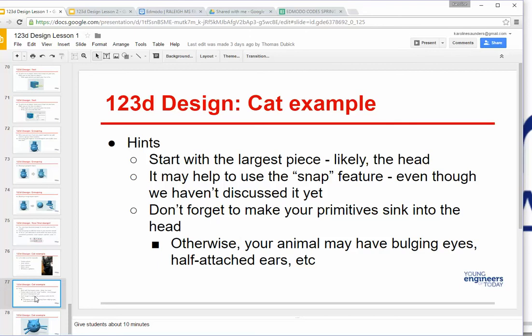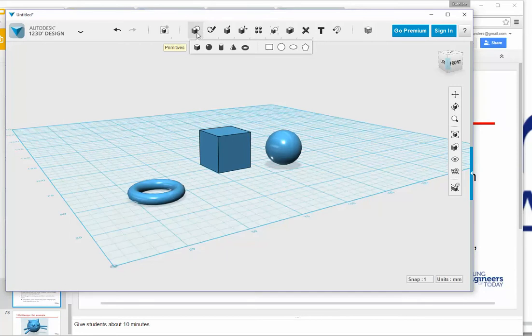A couple of hints for you. You're going to start with the largest piece, which is probably going to be the head, if you're doing a living, sentient thing. It may help you to use the snap feature. A primitive is just this button here. It'll say primitives if you hover over it. And then from there you can insert a box, sphere, and so on. I wouldn't start anything with the belly, to be honest, because we're only making a head. That wouldn't make sense to add a belly. That said, the snap feature, it's this sort of magnet looking button here.